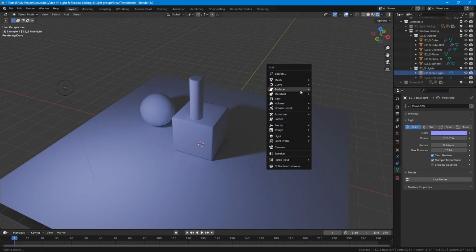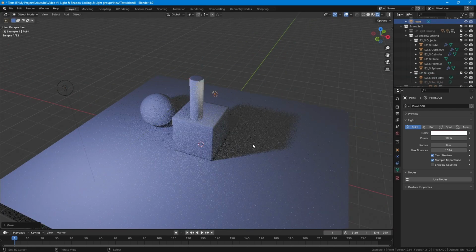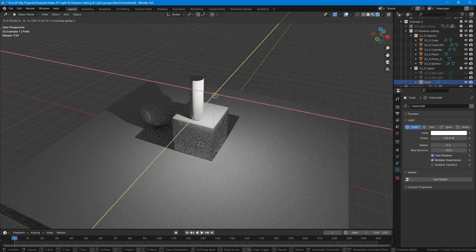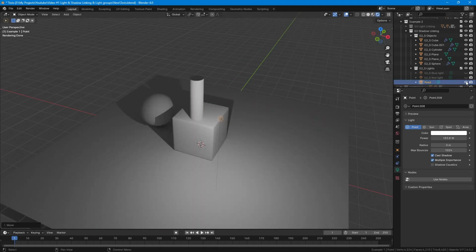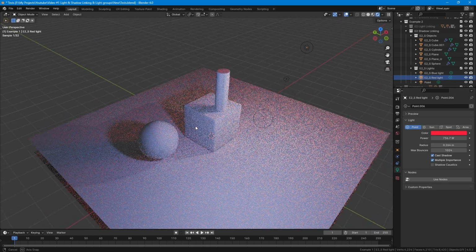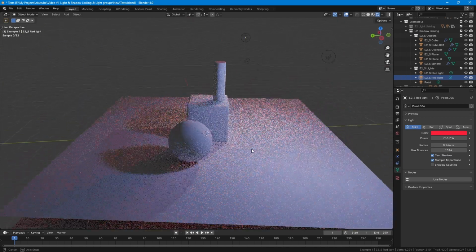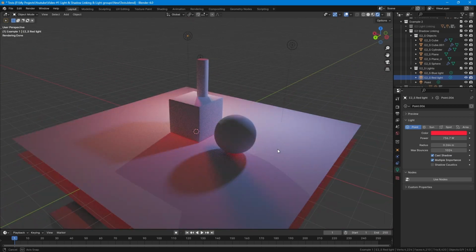Just to clarify, let's add a new light. This light here does not use any light or shadow linking. If I turn on all three lights, you can see the cylinder casts only two shadows instead of three: one from this red light and one from this new light.